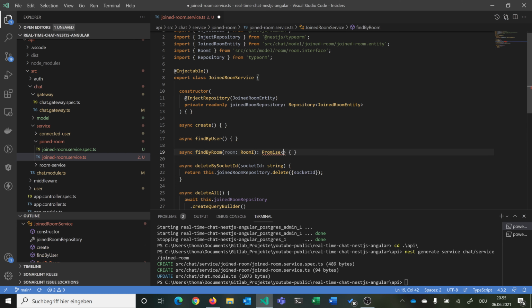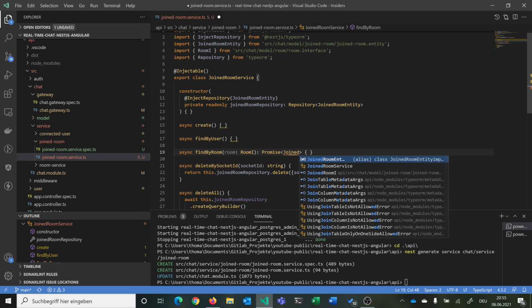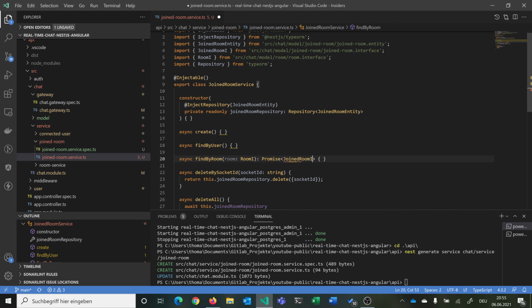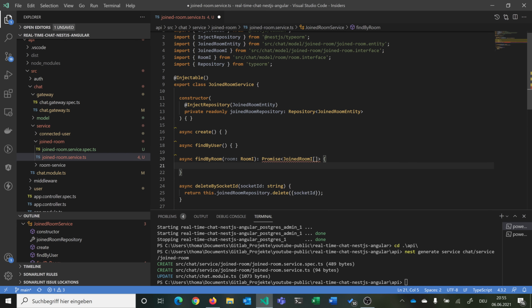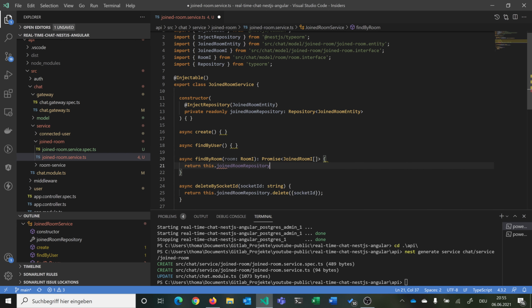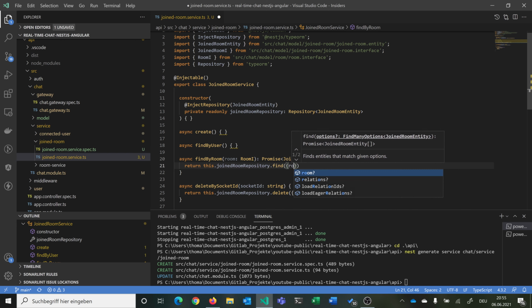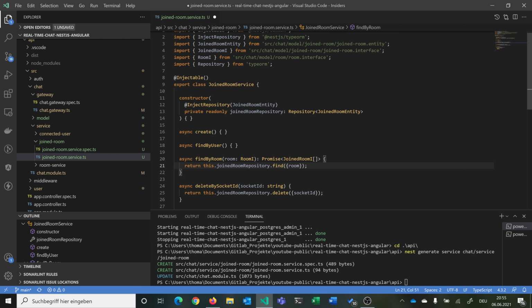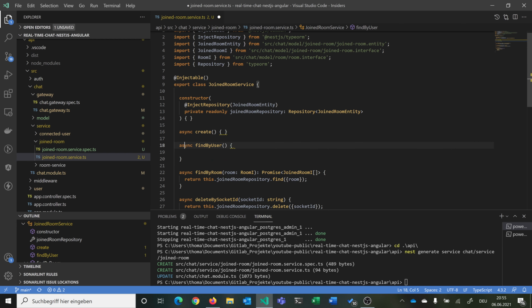Promise. And this is like our joined room interface array. And we can simply say return this.joinedUserJoinedRoomRepository.find, and then we give it the room. So this is easy because it's the same name for the parameter as for our property.